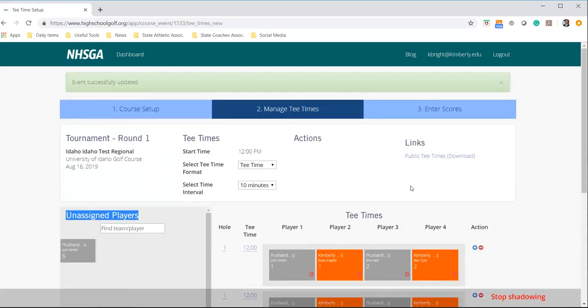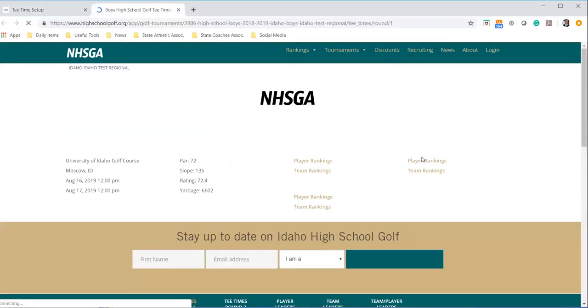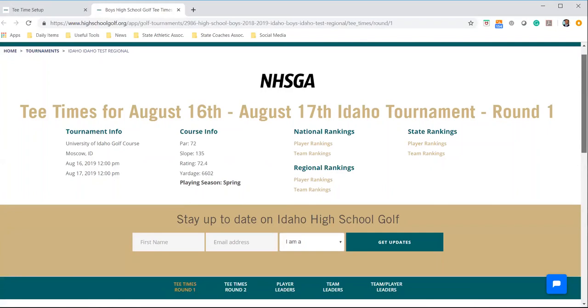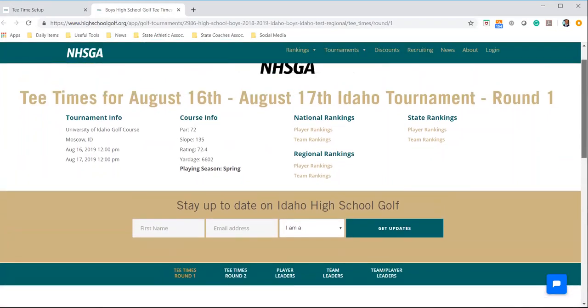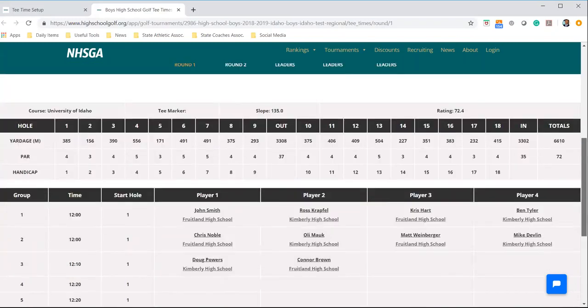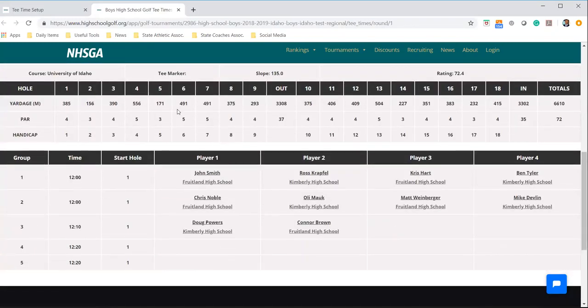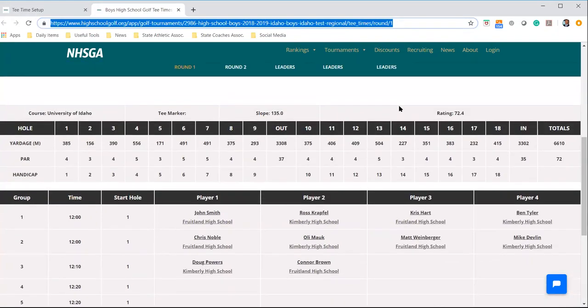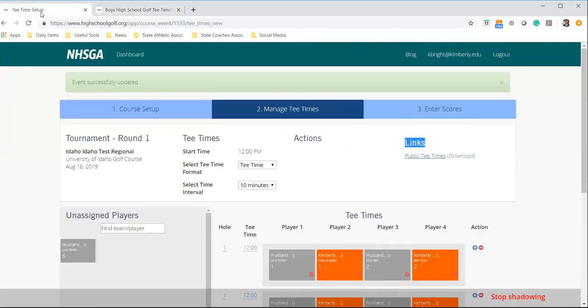So once that is completed, you will see under the links spot up here at the top where it says public tee times. You're going to click on that, and if you want to share the tee times and the information on when players are going to be playing and competing, this is the public leaderboard link. If you scroll down here, you have the ability to showcase the scorecard and the starting times and starting holes for all of the players in the event. All you would have to do is share this URL with any interested parents, coaches, or social media accounts as well, okay?